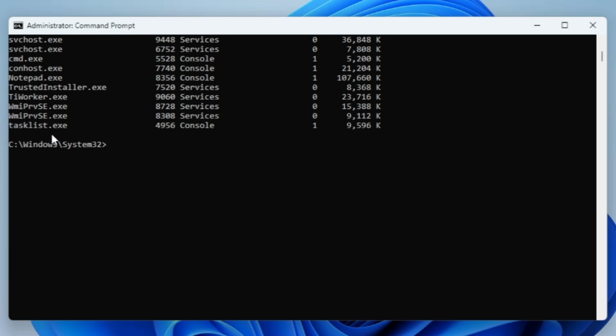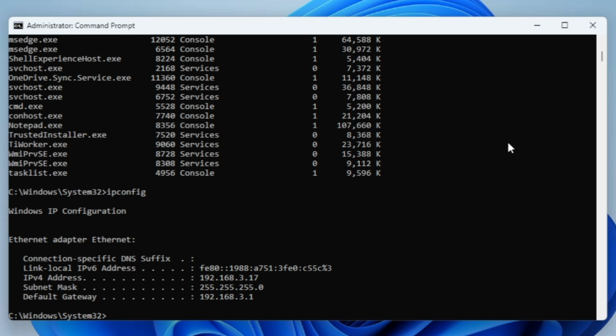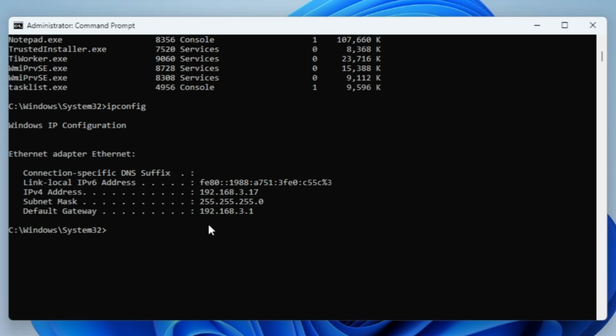Now let's check your network details with another useful one. ipconfig. Press Enter. This shows your network details like IP address, default gateway, adapter info. Very useful when Wi-Fi isn't working or you're diagnosing router issues.